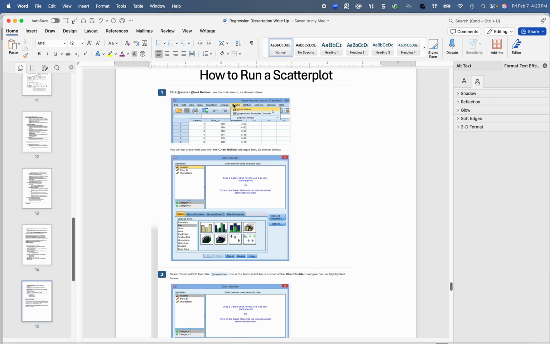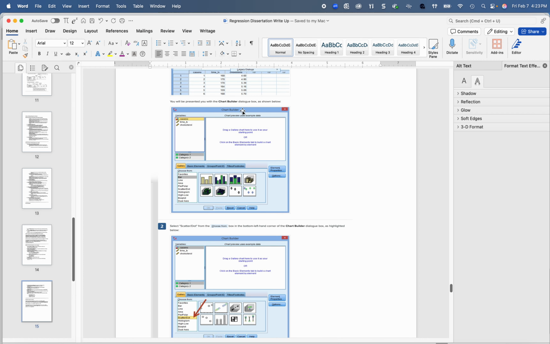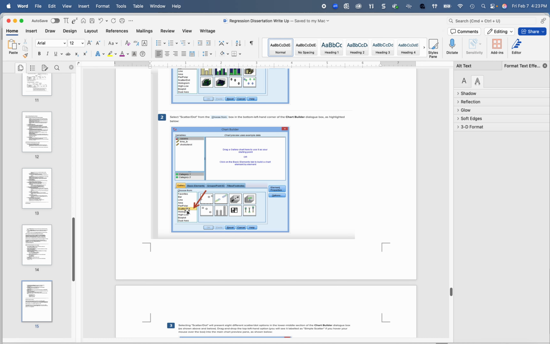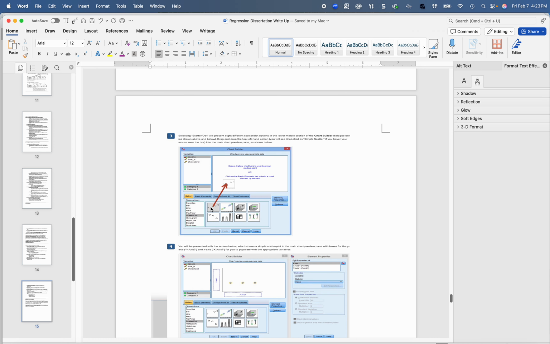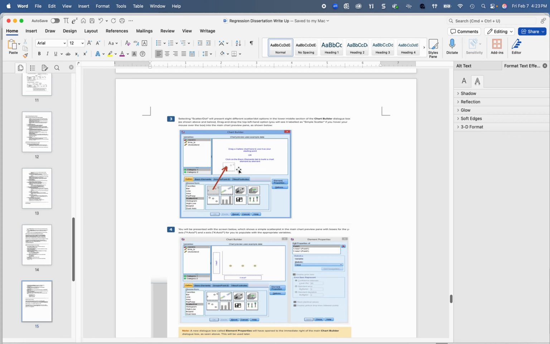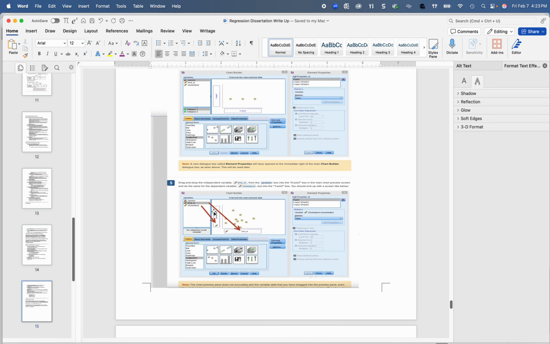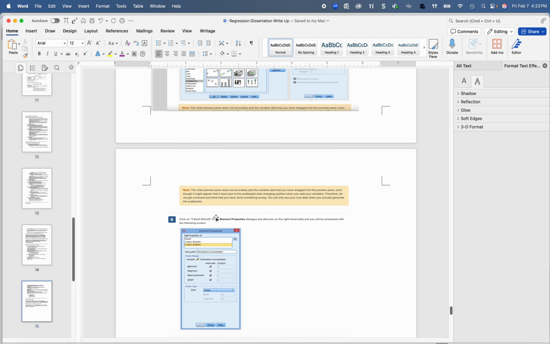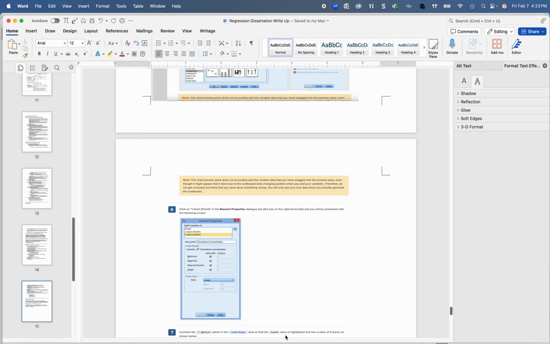So I'm going to go to Graphs, Chart Builder. I'm going to select Scatter Dot. I'm going to move the right one in, and then I'm going to bring my variables over and click OK.